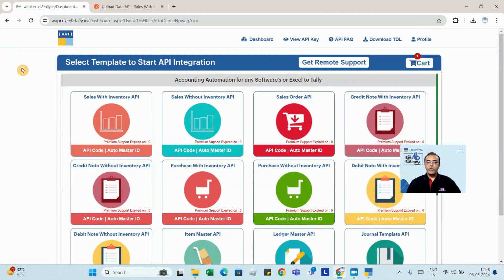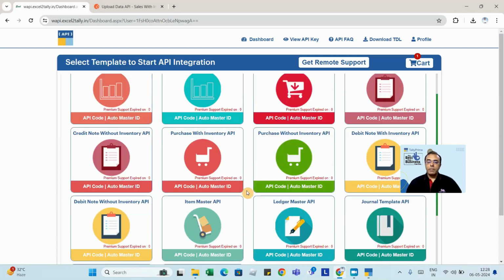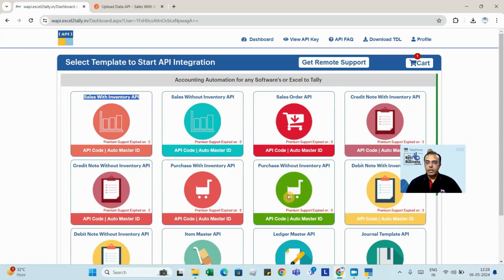So this will be your dashboard. On the dashboard, you will be able to see the multiple templates as I mentioned just now, like sales with inventory API, without inventory API, sales order API, credit note API, debit note API, item master API, ledger master API. So depending upon your requirement, you can choose our API service to import the data in your Tally, right?